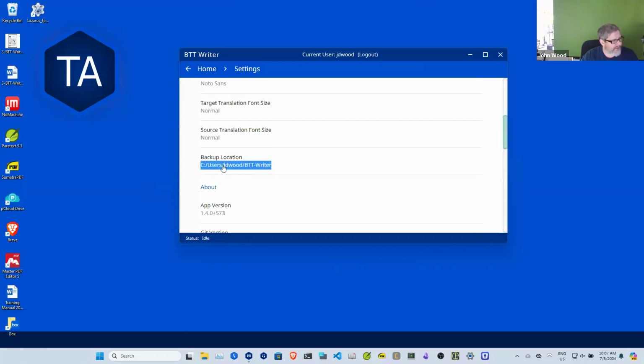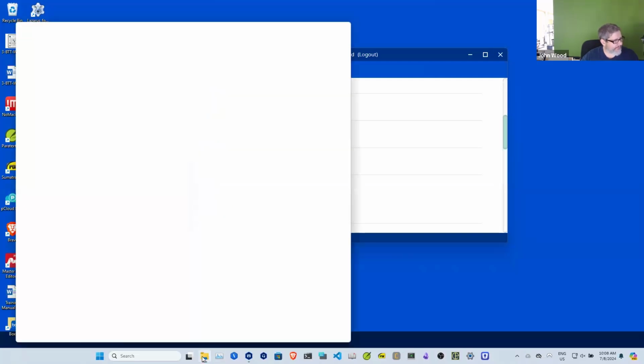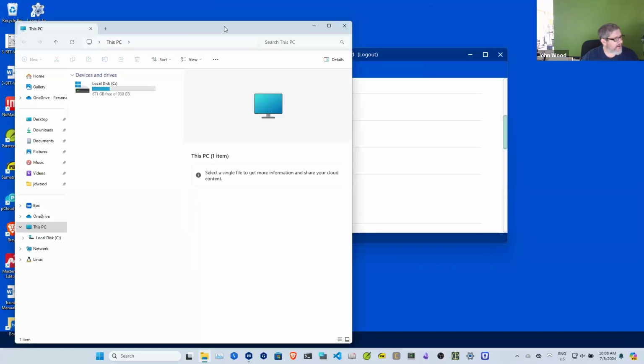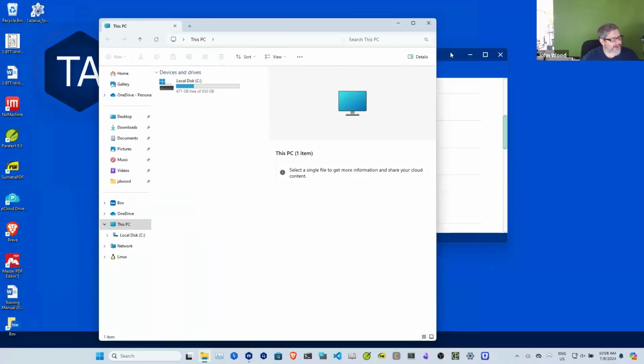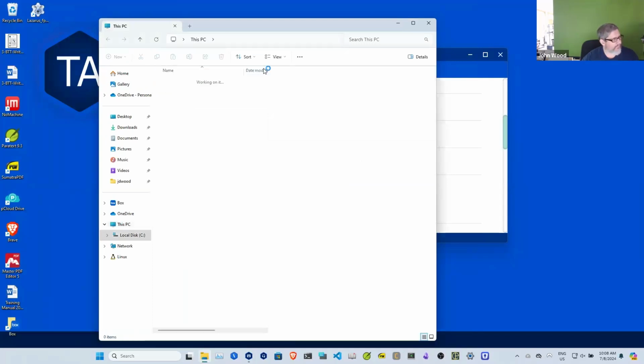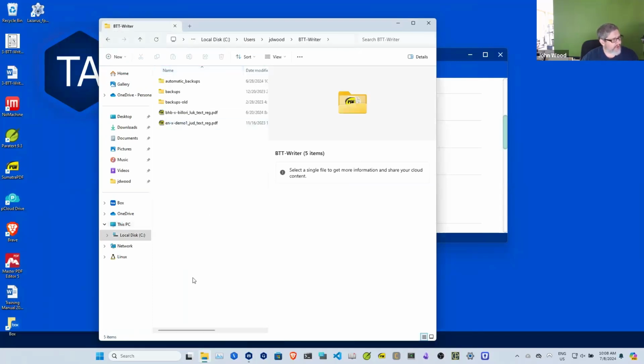I'm going to copy this with Control C. And then I'm going to open Windows Explorer here. So in Windows Explorer, once I have that backup location copied, I can go up here and paste that, and it will take me right to my backups location. And inside there, I've got a folder called Automatic Backups.